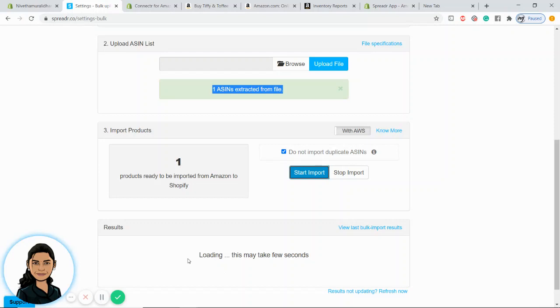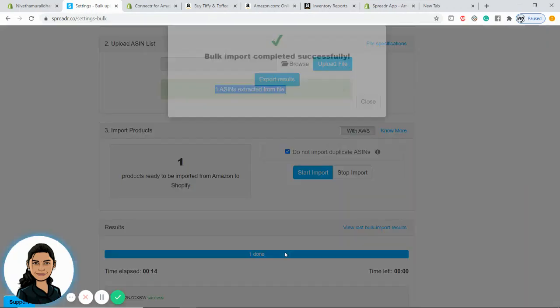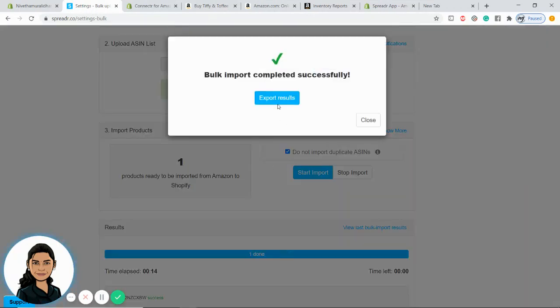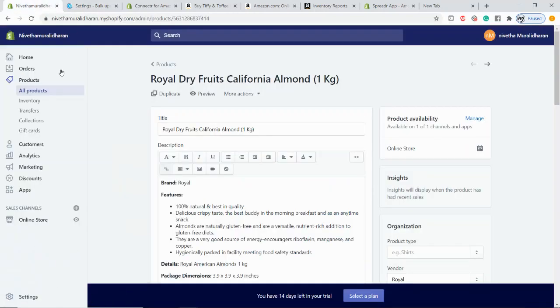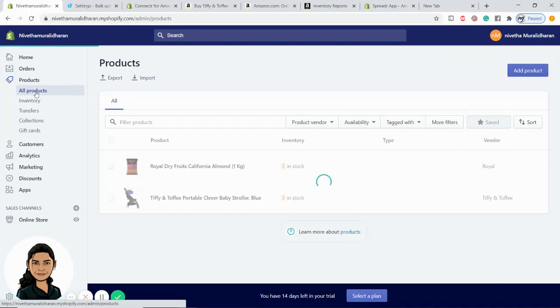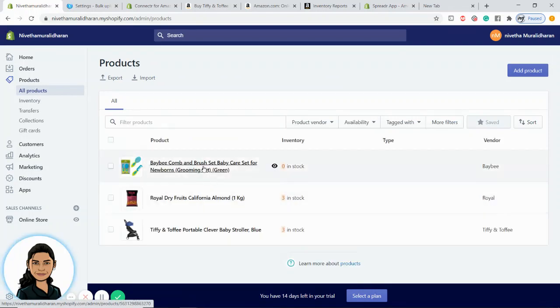Once you start the import, in a few seconds this should be completed. So you can see the results here. Loading, this may take a few seconds. Within a few seconds, this particular product will be imported to our store. So this is one more method. Now the import is completed. If I come here again and click on all products, I can see the product that I selected and imported into my store.